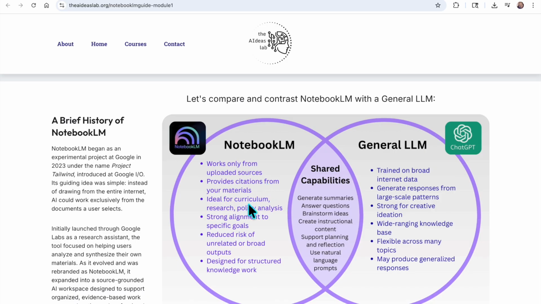It's ideal for curriculum research and policy analysis. It has strong alignment to specific goals, and there's a reduced risk of unrelated or broad outputs. General LLMs are trained on broad data. They generate responses from large-scale patterns. They're strong for creative ideation. They have a more wide-ranging knowledge base. They're more flexible, but they also may produce more generalized responses.